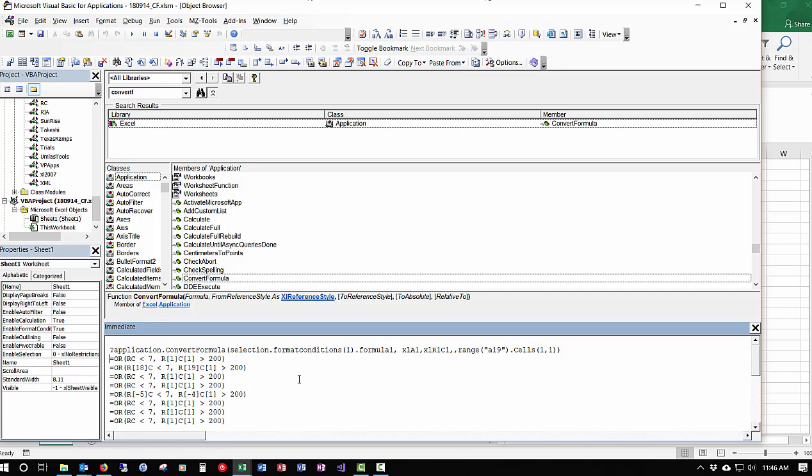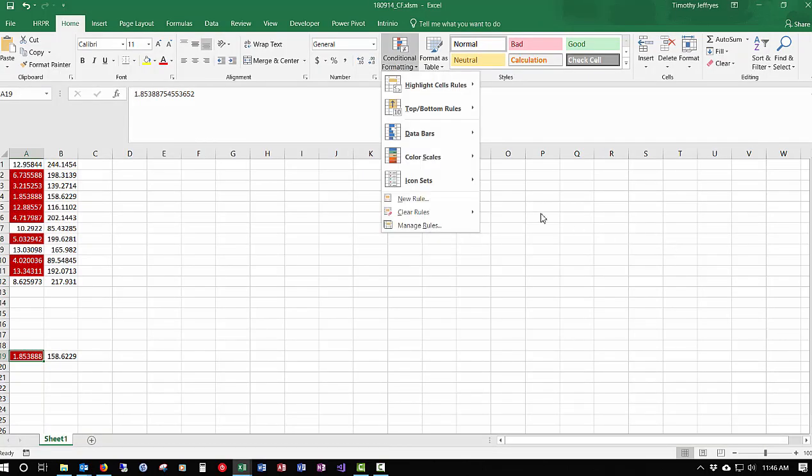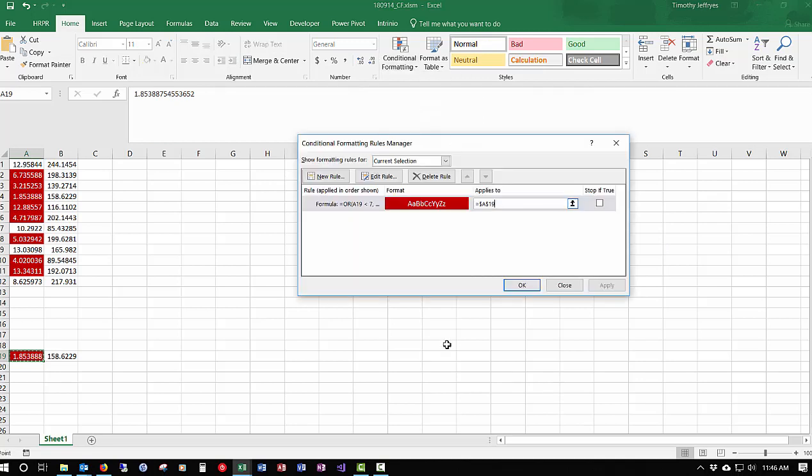So this is pretty dang complicated. In other words, if you want to compare the formulas for all the conditional formats on a given sheet, you have to use Application.ConvertFormula from A1 to R1C1, and you have to put in what it's relative to, which would be the first cell in this box. In this case, it's A19.